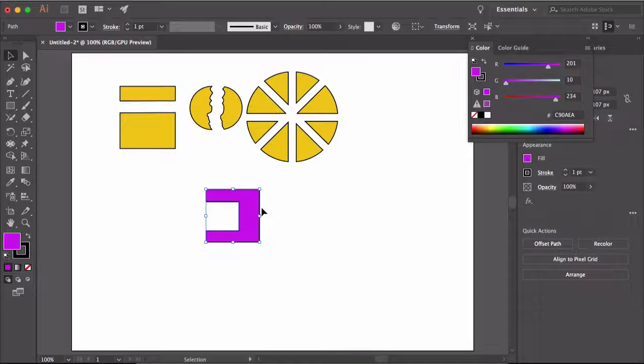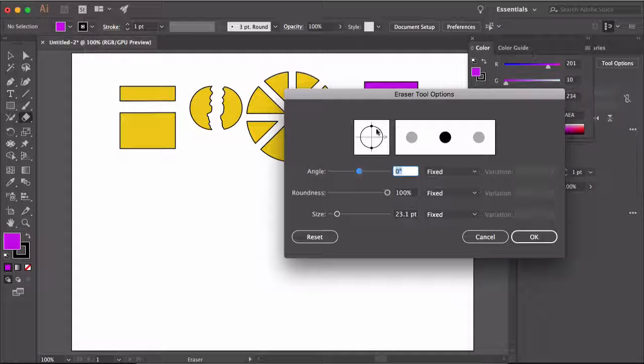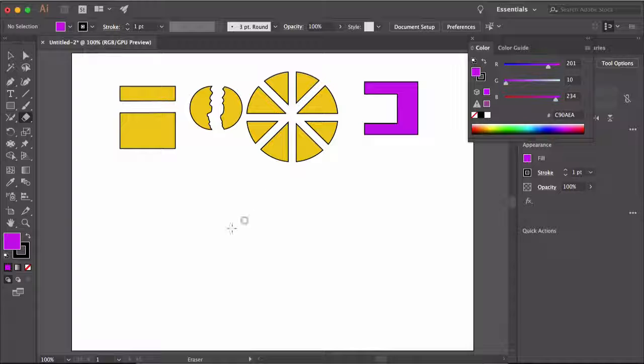Double clicking on the eraser icon on the toolbar will bring up the customization dialog box, where you can set the angle of the eraser, size of the eraser, or roundness of the eraser. If you press the bracket key, which is located next to the letter P on the keyboard, you can change the brush size. So this is a very handy shortcut. Now you can use this eraser tool creatively.